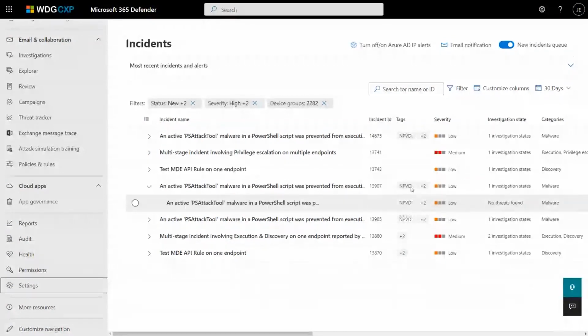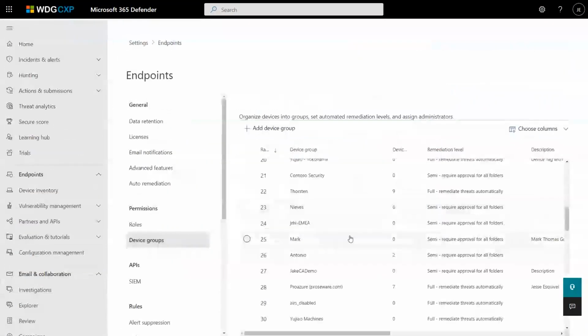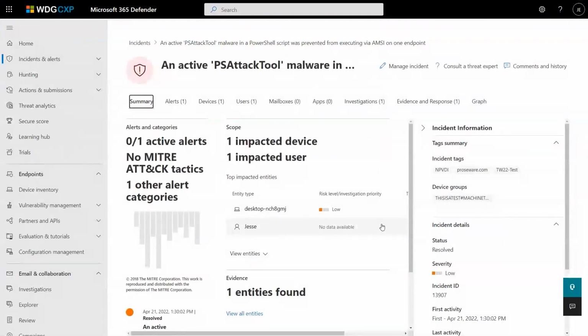So let's see if we can get over to it here. We're going to take a look at this specific incident. This was on a machine that I have that I triggered an invoke expression for file this load of Mimikatz into this device. An alert was triggered in the portal, and because this device is in the Prosware device group in Defender for Endpoint and it's set to full, the automated investigation started immediately on this device.